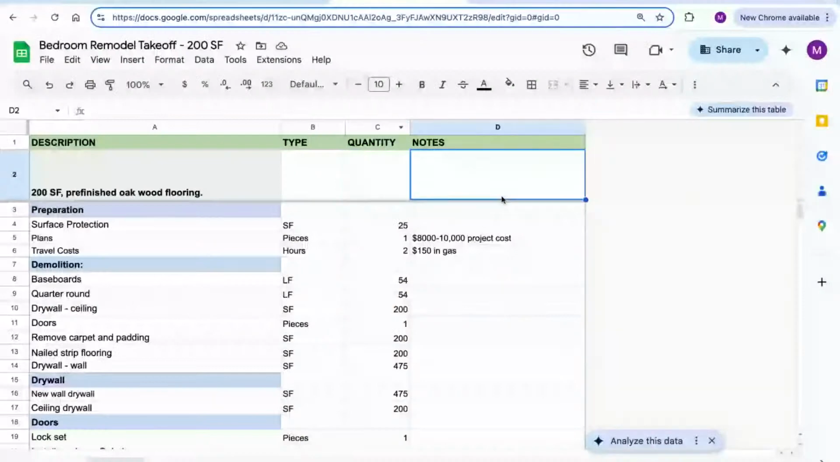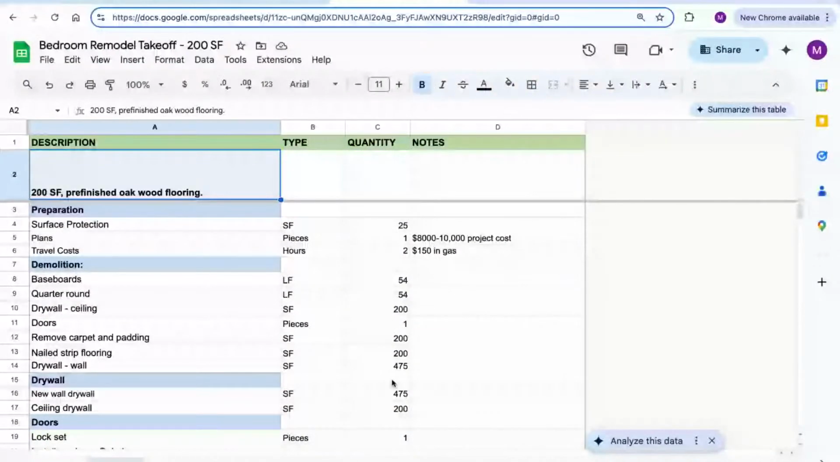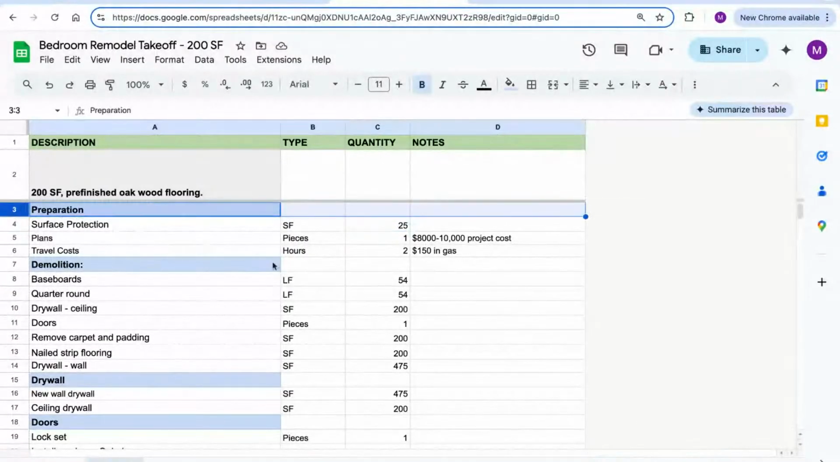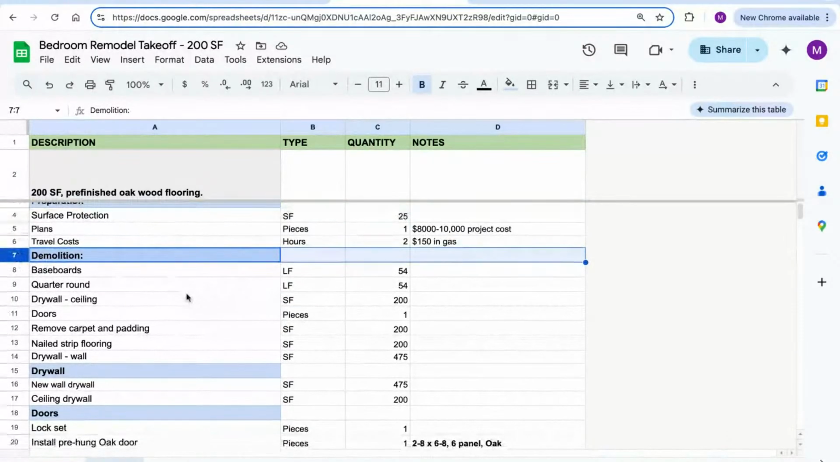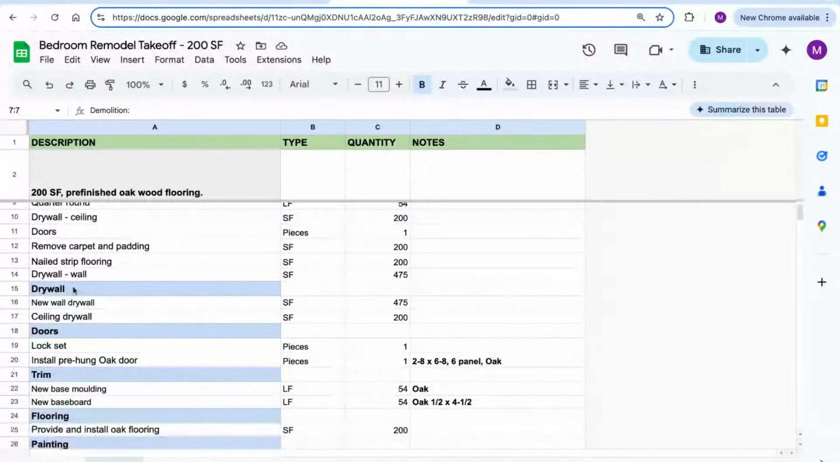All right, so this is the job we're going to build today. Like I said, I went through the homeowner's bedroom. I just took all my measurements, figured out everything we're going to need to price out. This is going to be a 200 square foot bedroom remodel estimate. We're just going to be doing some pre-finished oak wood flooring. And it's a pretty simple estimate here, just a little bit of prep work. We got some demolition. We're going to be taking out some baseboards, some trim. We're going to be taking out some drywall. We're going to install some new drywall.